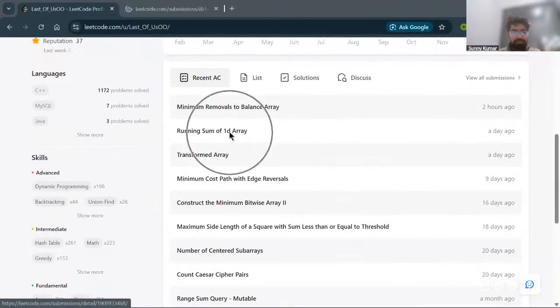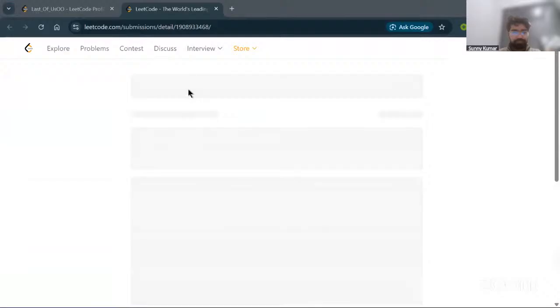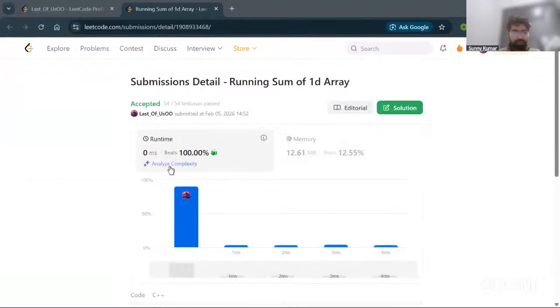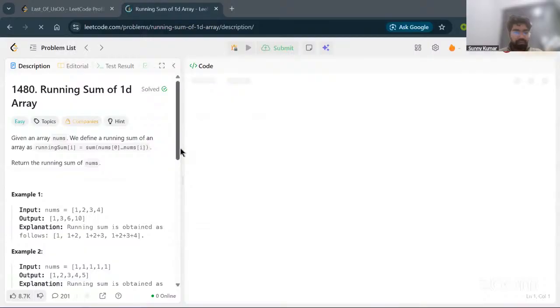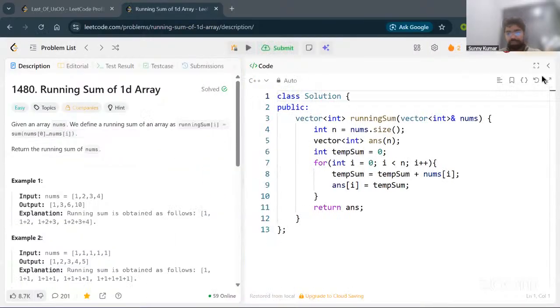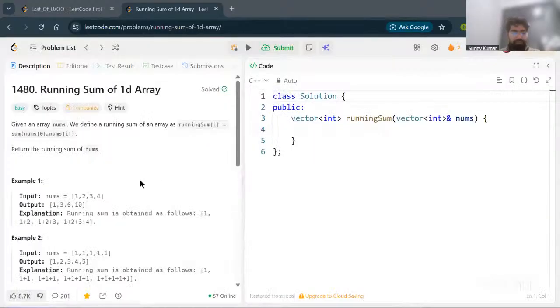Yes, running sum of 1D array. So the question is, you are given an array, the variable's name is nums. We define a running sum of an array as runningSum[i] equal to the sum of nums[0] to nums[i]. Return the running sum of nums.